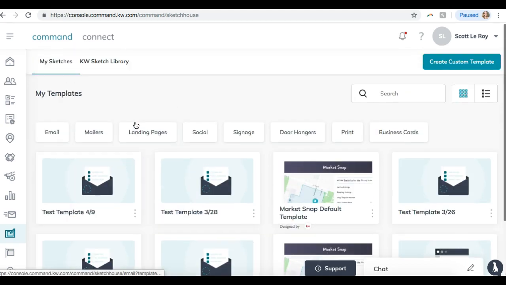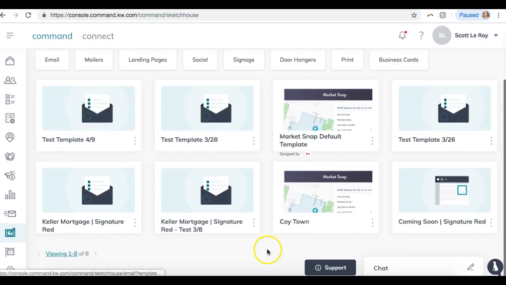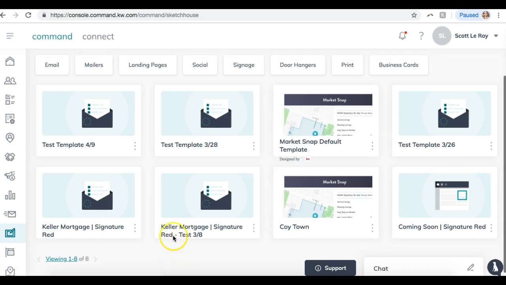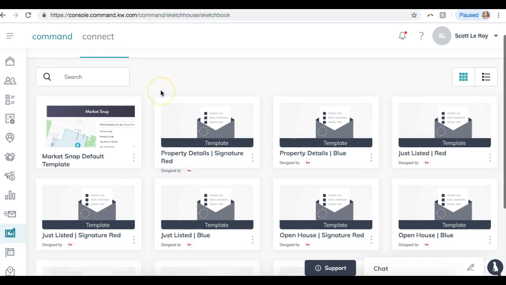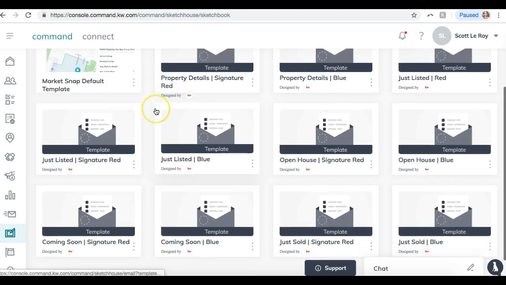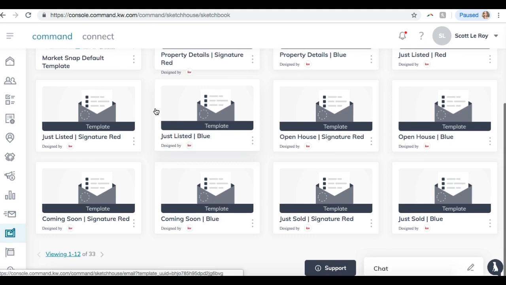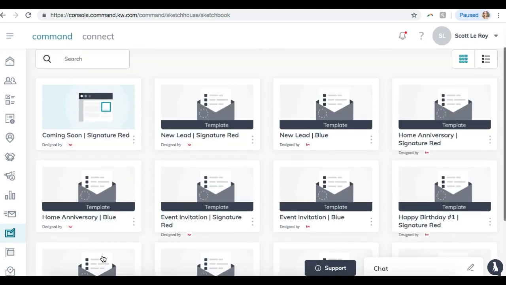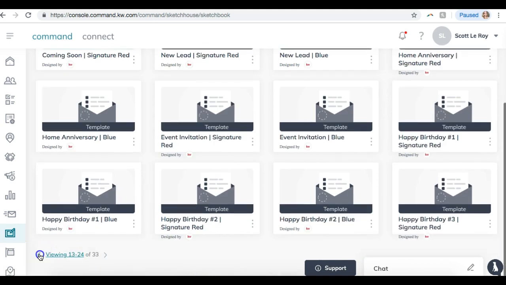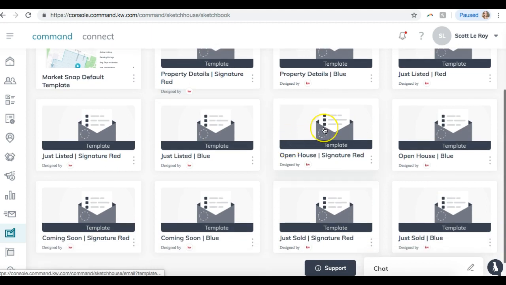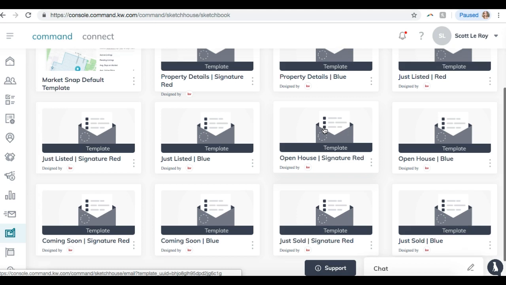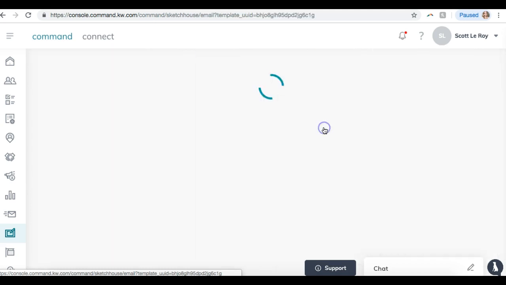So that may have just been a glitch, so I apologize for that. But we can see we have My Sketches here. These would be pieces that we've created. They're saved to our account. KW also has a sketch library where you can see their templates available for you. Different open house pieces, just listed, coming soon. You can scroll through 33 different ones: event invitation, new lead, happy birthday, stuff like that. So you can create these. Let's just say we have an open house coming. So I'm going to choose this open house signature red piece. I can click on that.